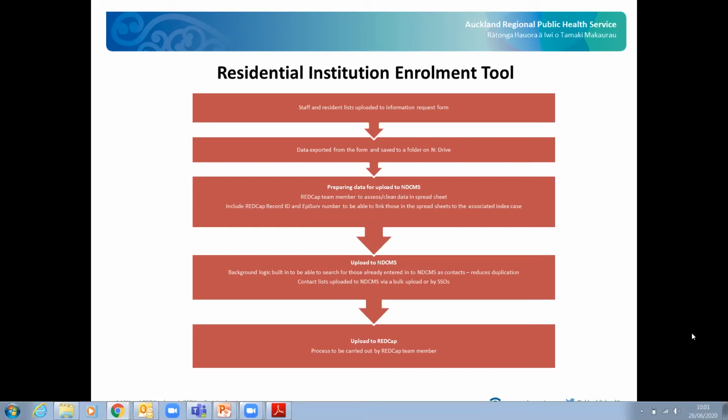And then the upload to NDCMS will happen, where we've built in some background logic to search for those that are already entered in NDCMS as contacts. This helps to reduce any duplication. Then the contact lists are uploaded to NDCMS, which could be done via a bulk upload or by SSOs. And then once that's done, the data is then imported into REDCap. So this Residential Institution Enrolment tool, I'm just going to bring it up for you now. Hold up.